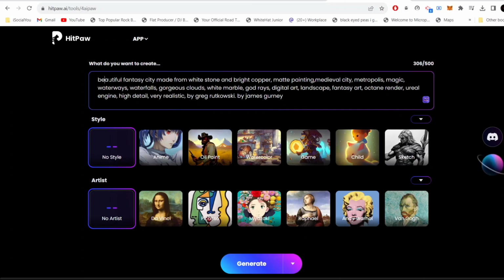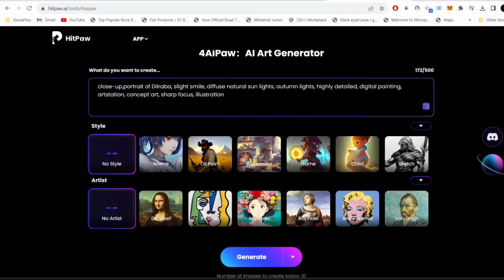Alright, so this is the prompt bar where you can generate images using text commands. They have already given you an example. If you want something else, just click on this icon and it will generate different prompts. You can put in your own prompts, or if you're confused and not sure what exactly you're looking for, you can just click here and it will generate different ideas for you.